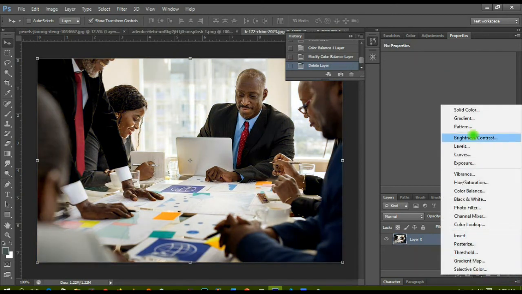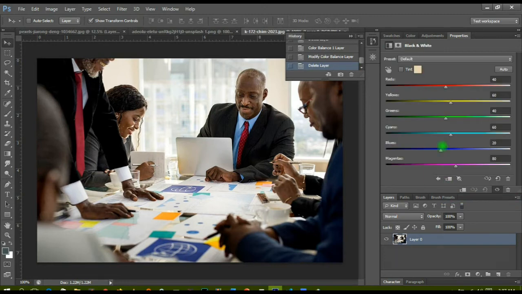The next layer we're going to talk about is the black and white adjustment layer. When you click on it, the black and white layer, as always, allows you to add or reduce reds, yellows, greens, cyans, blues, and magentas.